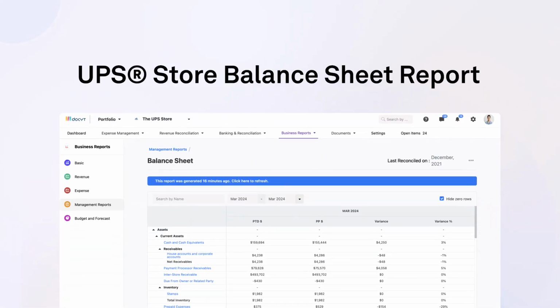Welcome to our guide on how to access and view the UPS Store Balance Sheet report. The UPS Store Balance Sheet contains crucial elements that shed light on your business's financial position. Understanding these components is essential for a comprehensive analysis.